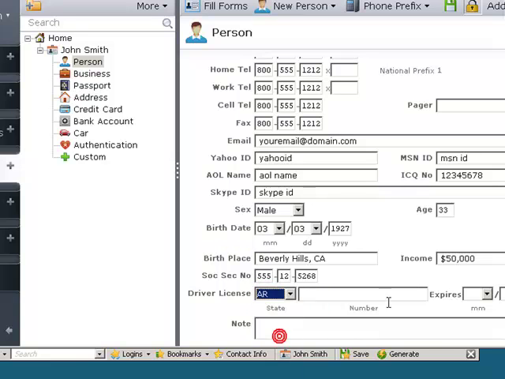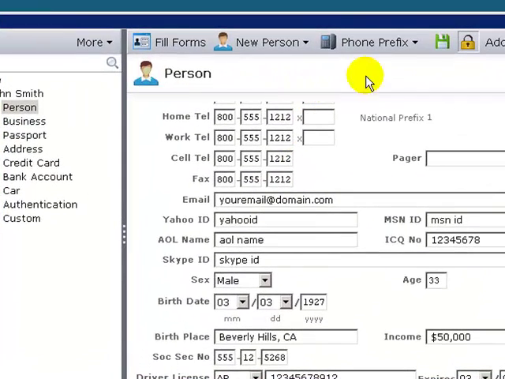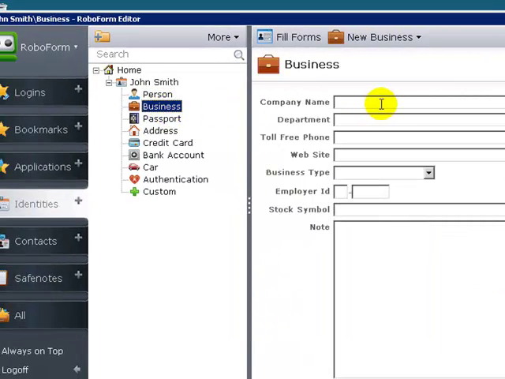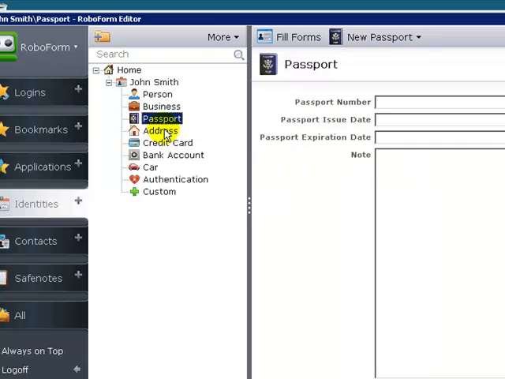Now, your state, driver's license number, and then your driver's license expiration date. We don't have a note or anything. Don't need anything there. And now we're going to click the save button. Now, if you want, we'll go down to business. This is if you have a business, but this is not needed at all for filling in surveys. Passport, which we don't need.